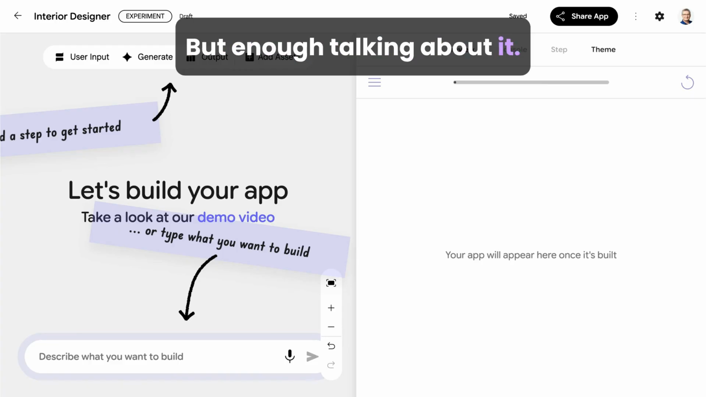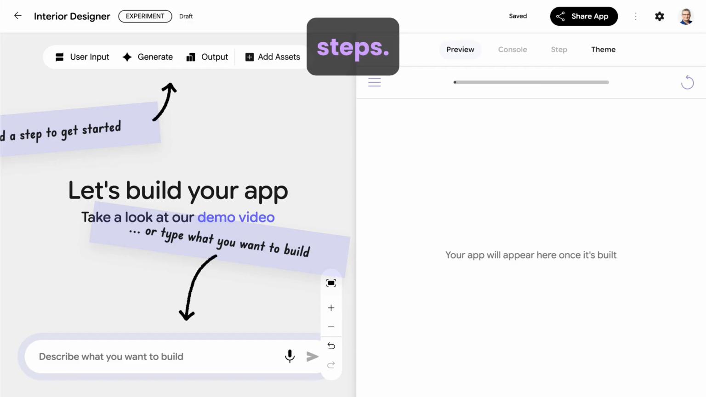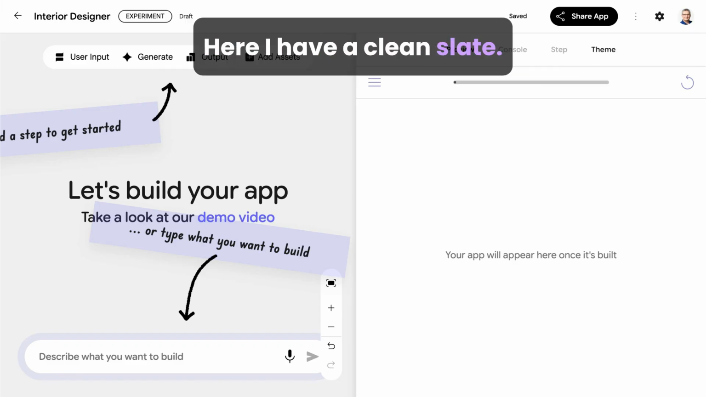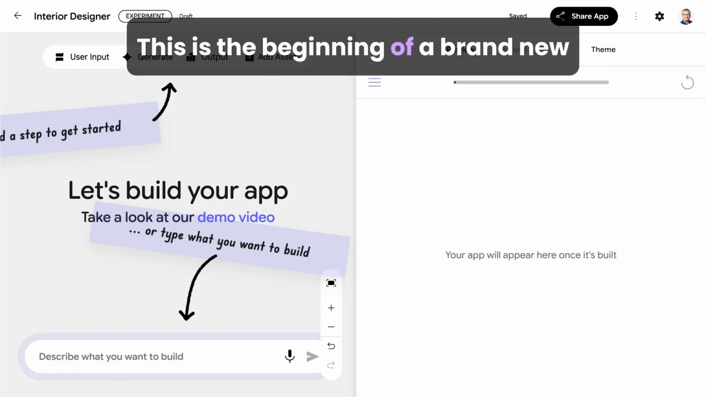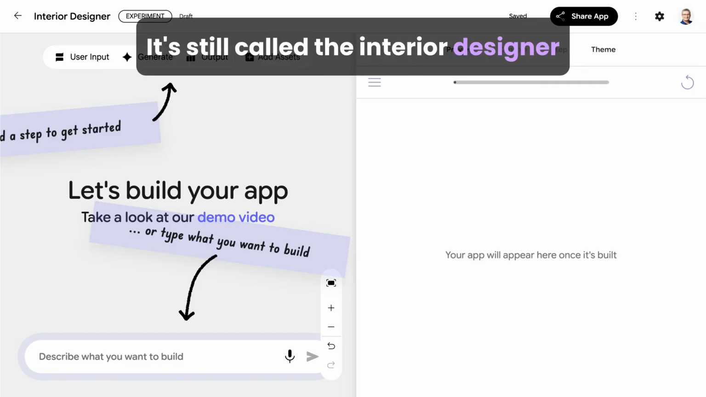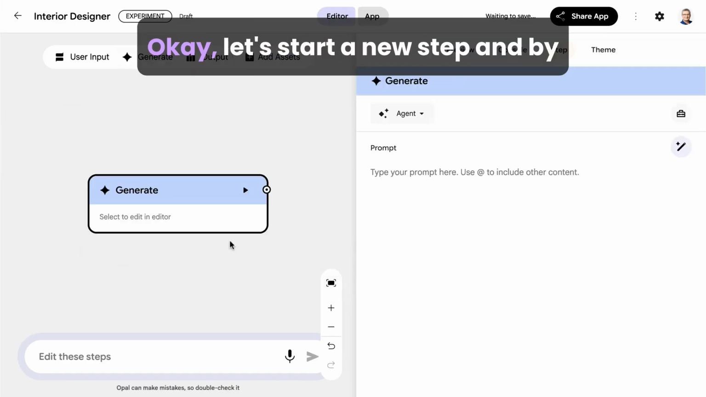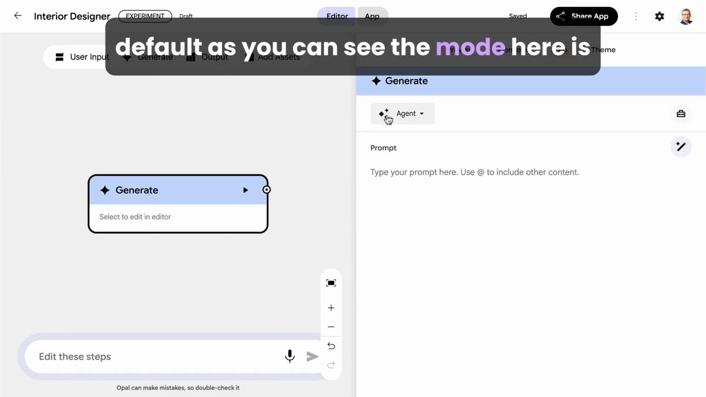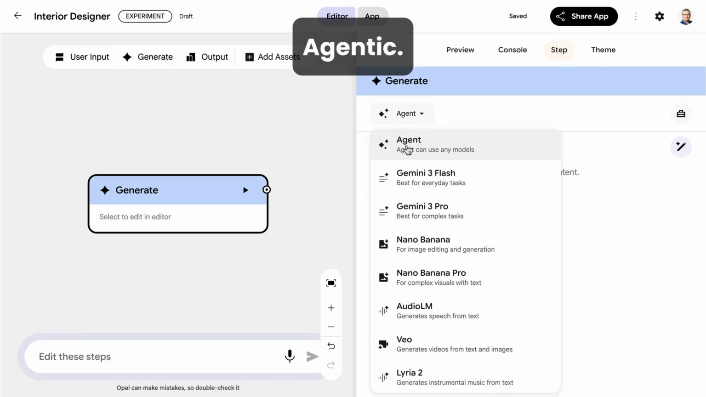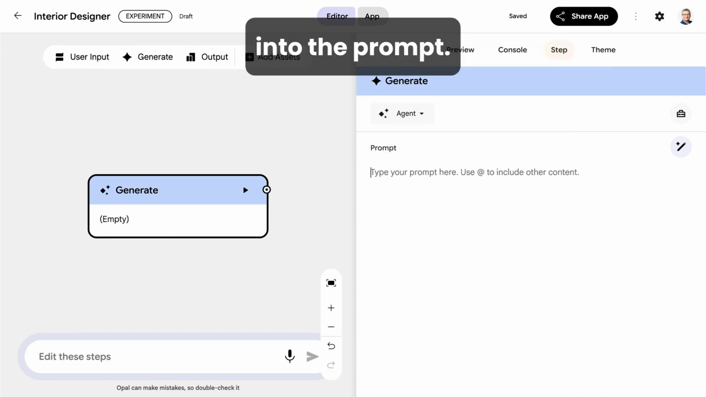But enough talking about it. Let's build something with the agentic steps. Here I have a clean slate. This is the beginning of a brand new Opal. It's still called Interior Designer because we're going to reimagine Interior Designer in the agentic way. Okay, let's start a new step. By default, as you can see, the mode here is agentic. All we have to do is just start typing stuff into the prompt.